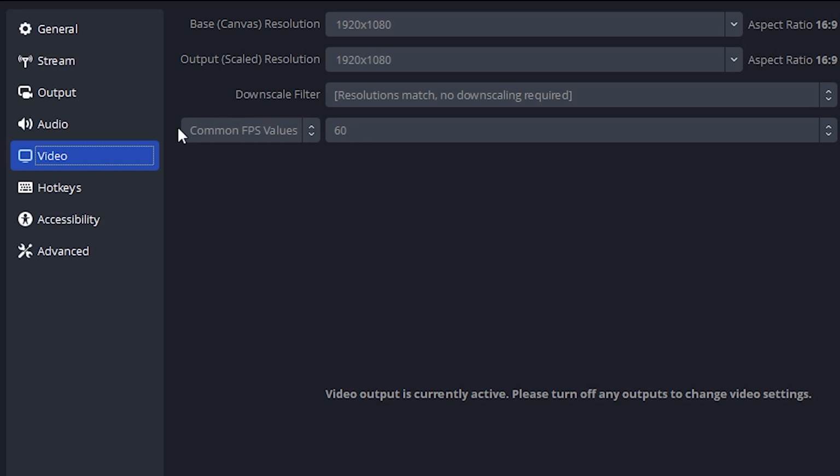Common FPS values. This is where you'll set the FPS of your stream. Like I said, I'm doing 60 FPS, so I have 60 in there. If you're doing 30, you could do 30, 48. You could put that in there as well. No issues whatsoever. Very, very simple.